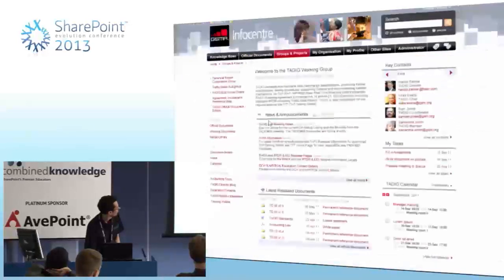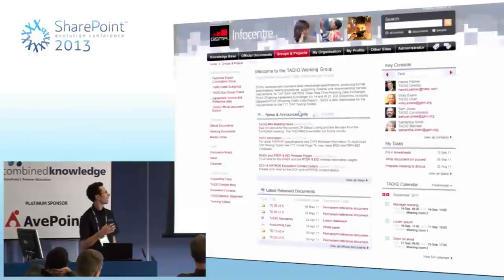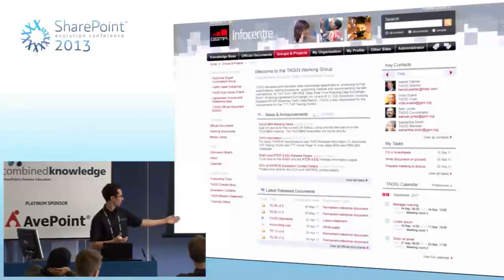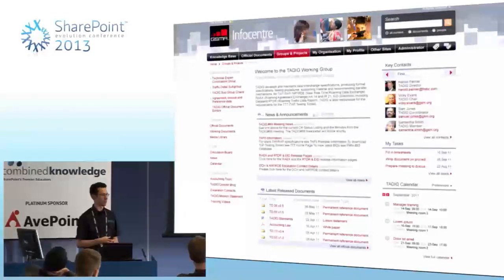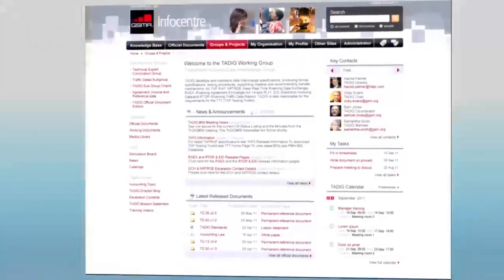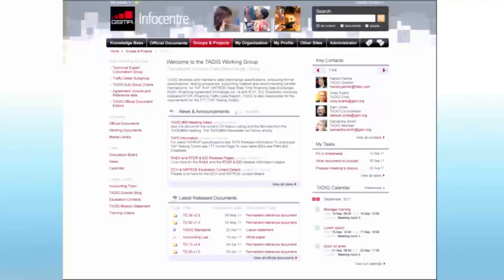And if you drill into a group, you come to the group landing page. This gives you a bit of a description about the group and what it's about. And you can see down the bottom here we've got documents that have been released by the group. So these are the most recently published standards for this group. You also have key contact information, tasks for the individual who's logged in, so this might be to approve a certain document, and a calendar showing the meetings that are upcoming for the group.